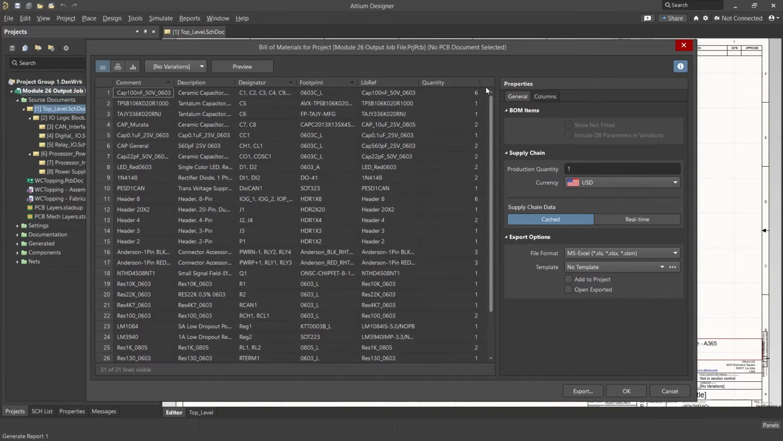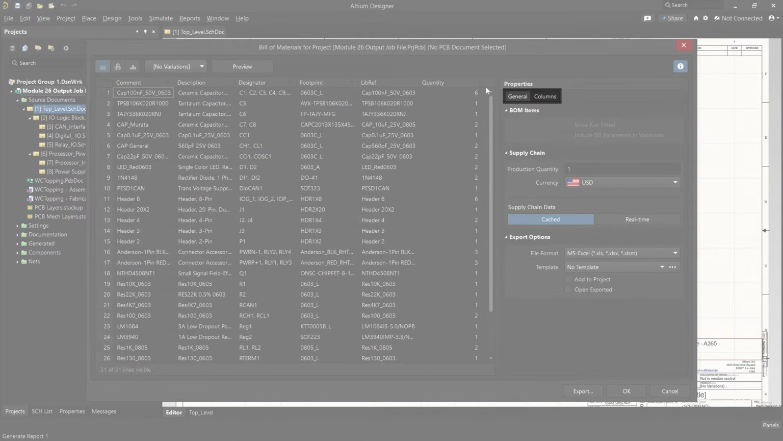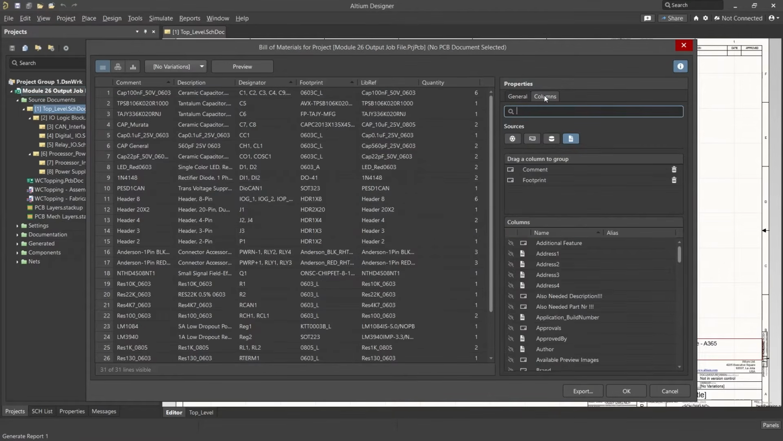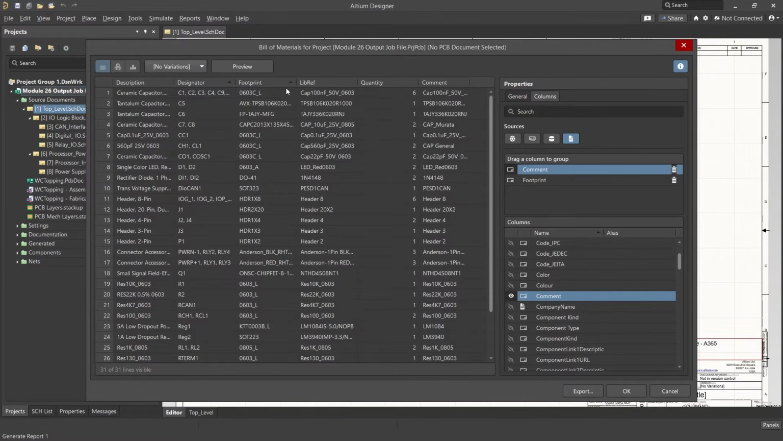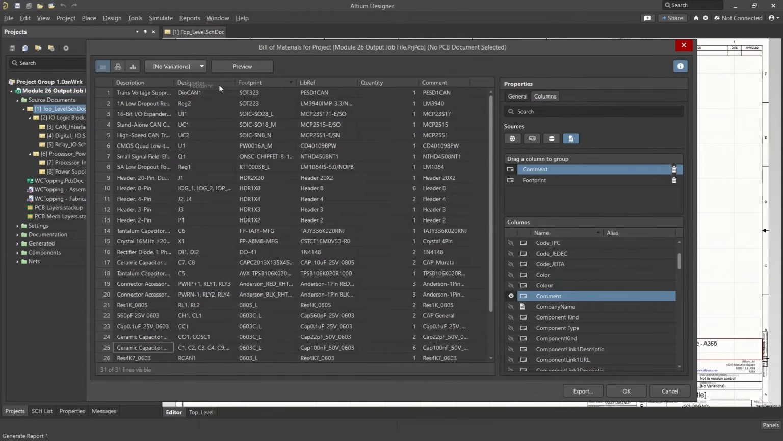If the project does not include a BOM doc, this will be a list of all components placed in the schematic. If the project includes a BOM doc and additional BOM items have been added to it, these will also be included. In the Properties section along the right, there are 2 tabs along the top: General and Columns. We can use the Columns tab to display or hide specified columns. Columns can also be rearranged by dragging their headers to the intended locations.